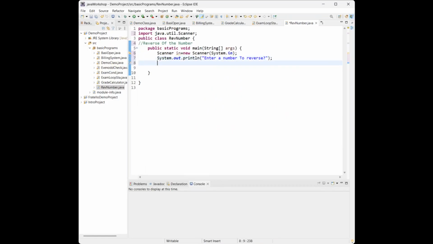When he enters a number, we need to take that number and reverse that exact number. Here the example I'm taking: if he enters 67489, the output has to be 98476. This is how we need to reverse the number, by using a while loop.